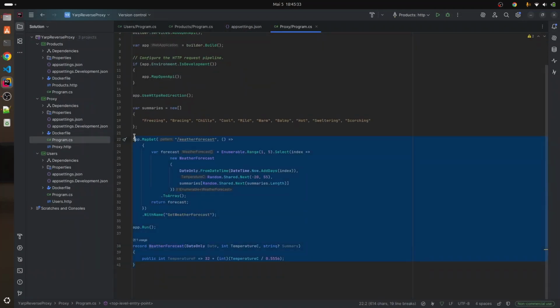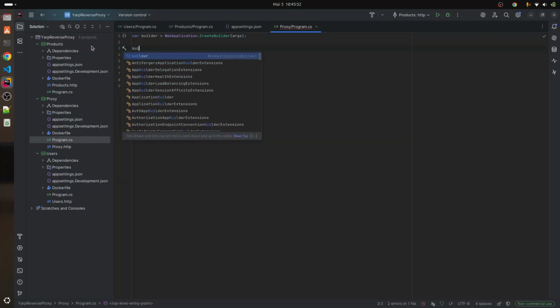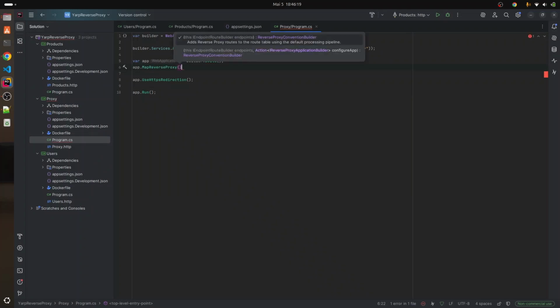Okay, let's go to the Program.cs of the proxy project. We can get rid of most of the stuff here. We need to call AddReverseProxy and LoadFromConfig, where we specify the ReverseProxy section from appsettings.json. Then we need to call app.MapReverseProxy and we are done.